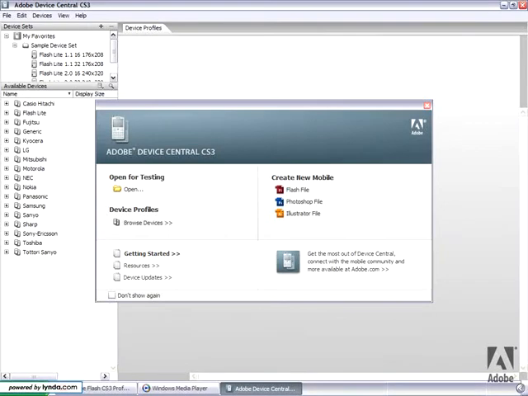In this video, we're going to explore how Device Central can be used with Flash CS3 to create flashlight content for mobile phones and devices. Let's start with device information. Device Central provides a lot of detailed information about a device's flashlight capabilities. Let's take a look at them.